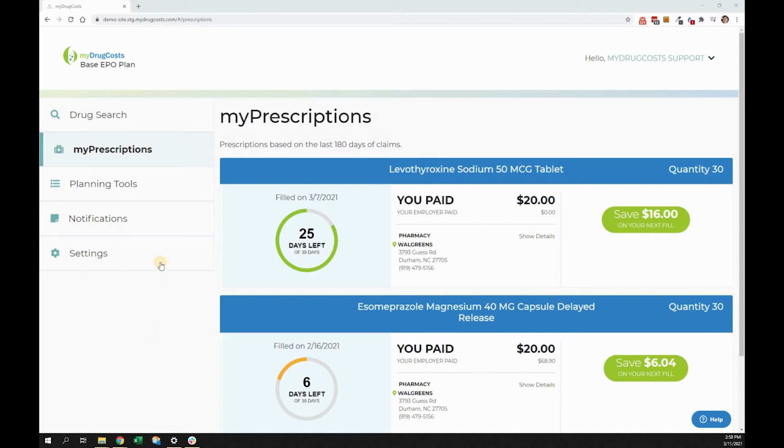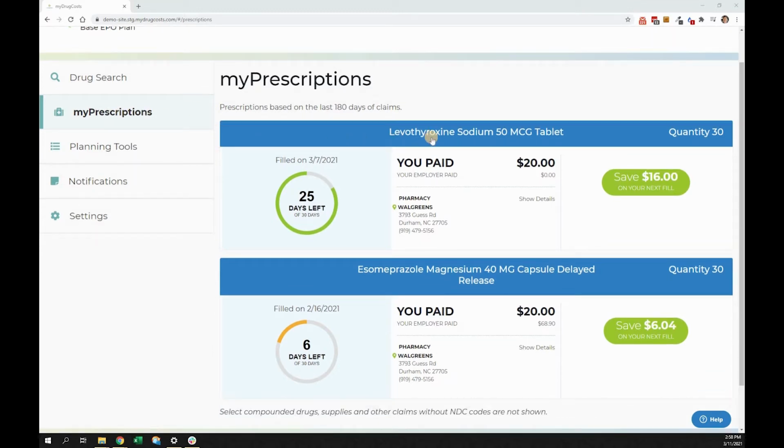So starting off, if you're taking any medications over the last 6 months, they're going to show up on the My Prescriptions tab here. And what you'll see is the medications that you're taking, some basic information, their strength, form, and quantity, when you filled the drug, how many days you have remaining, what you paid versus what your employer paid, as well as the pharmacy that you filled the medication at.